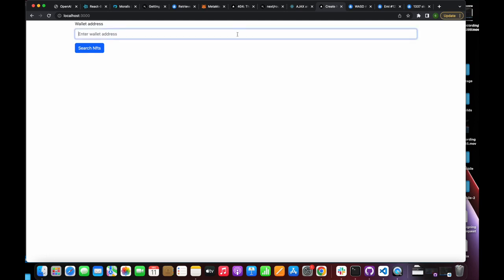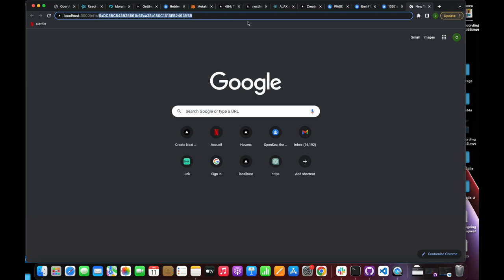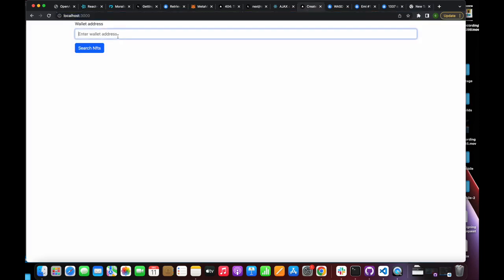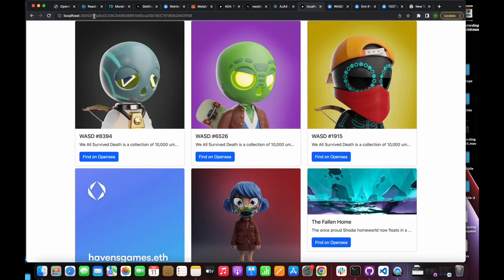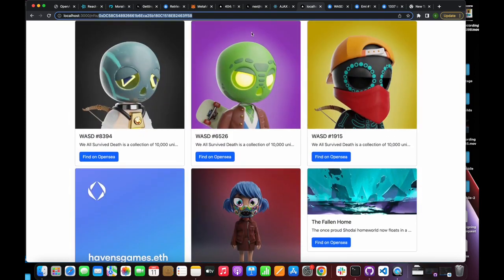Let's put in my previous address. What I want to do is let's use my actual wallet address, which is this one. Let's put it here and click on search NFTs and see what happens with the previous code we've done. So search NFTs is going to take us to /NFTs and then the wallet address, and it returns a list of my NFTs. And this would work for any type of wallet.